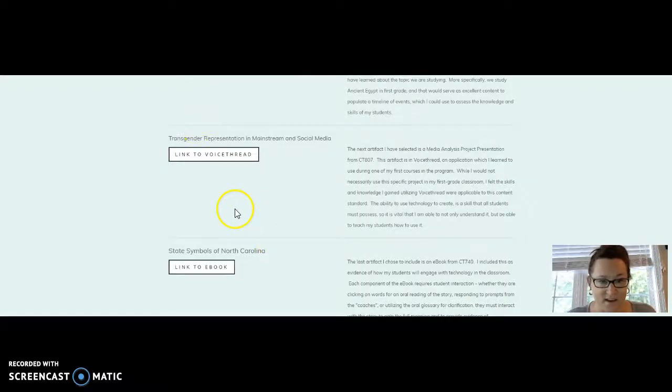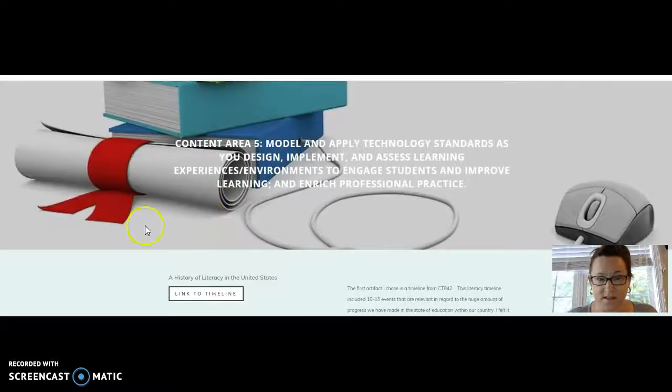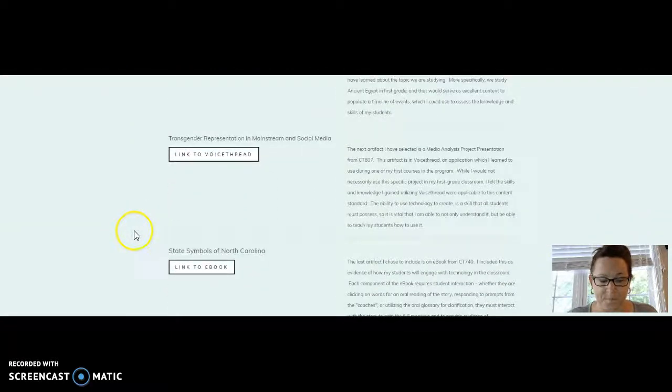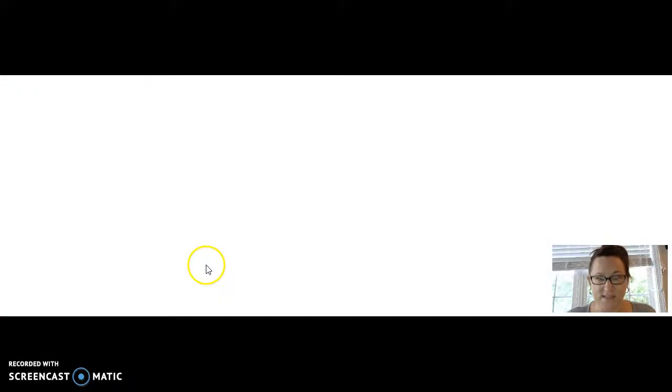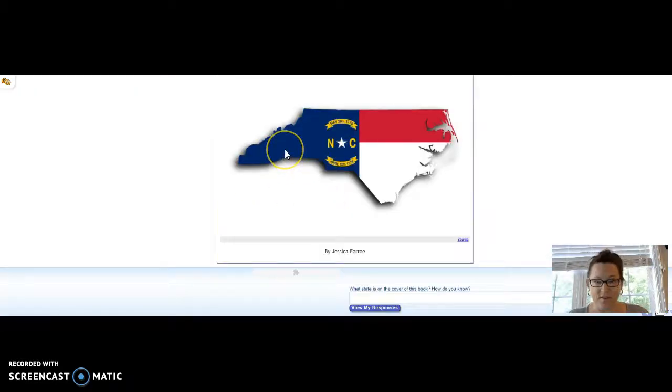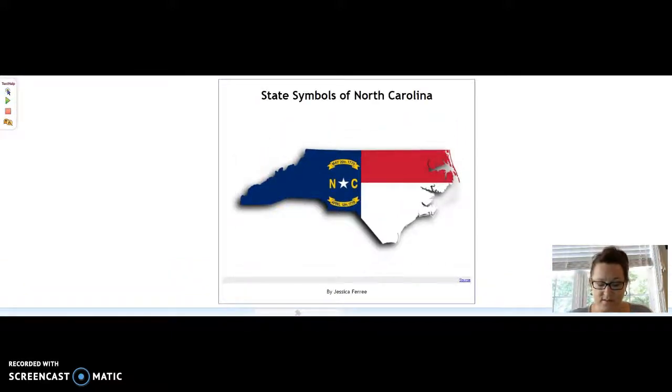Finally, the last artifact that I've chosen, see we're still under Content Area 5, is an ebook from CT740. Creating this ebook required extensive knowledge of not only the standards requirement for my intended audience, but also the ability to design an instrument of instruction that would meet these standards in a relevant and engaging way. I included this as evidence of how my students will engage with technology in the classroom.